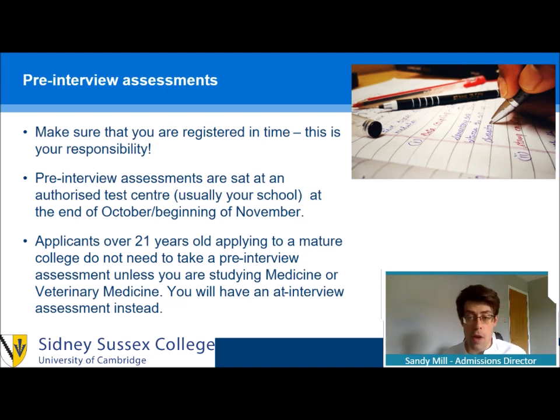If you are a mature applicant, it is worth noting that you do not need to take pre-interview assessments other than those for medicine or veterinary medicine. You'll have an at-interview assessment for those instead. So that's if you're over 21 at the age of application and if you're applying to a mature college. If you're applying to a college that accepts both mature students and standard age undergraduates, you will still need to take the admissions assessment even if you are over the age of 21 at the time of applying.